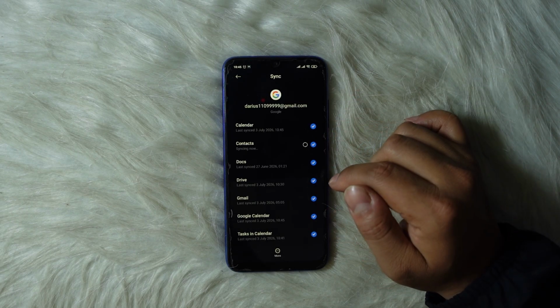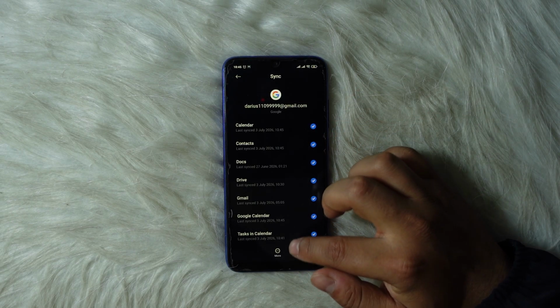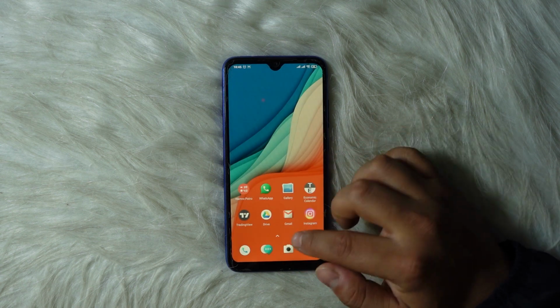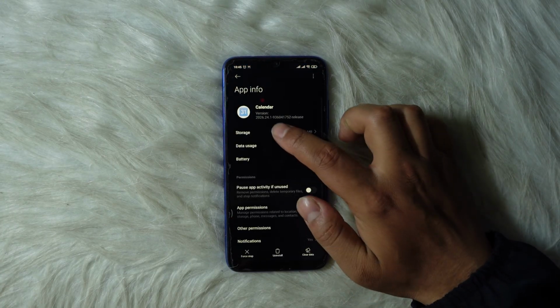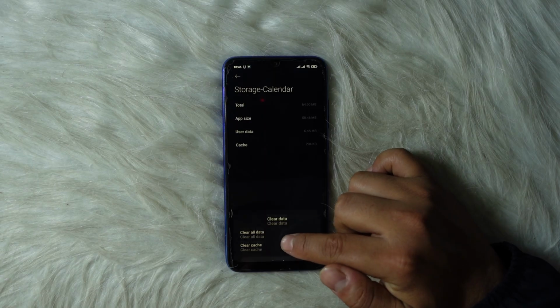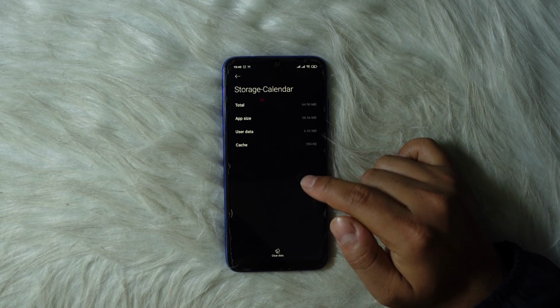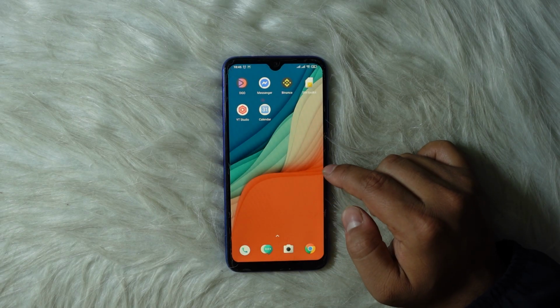However, if the issue still persists, the last thing that you can try out is to wipe out the app cache. So just tap and hold the app of Google Calendar, head over to the eye icon. Once you're inside of the settings page, head over to storage and then tap on the clear cache option. Once you complete these few steps, you should be able to fix the Google Calendar not syncing error.